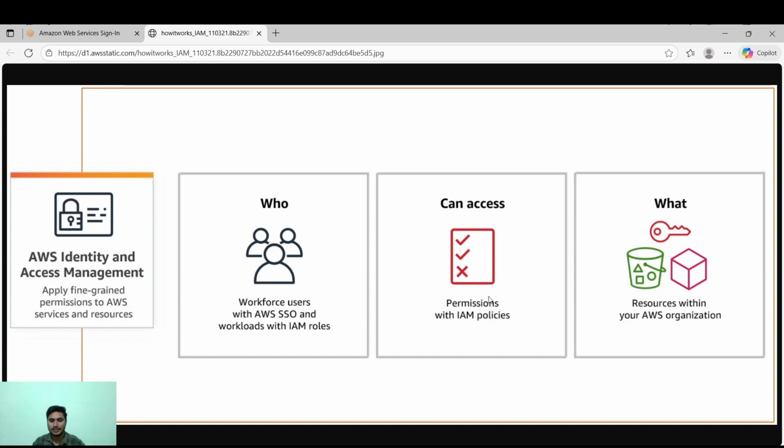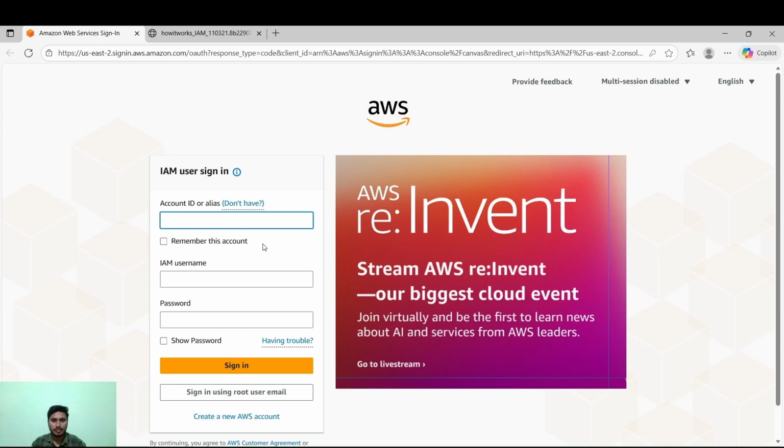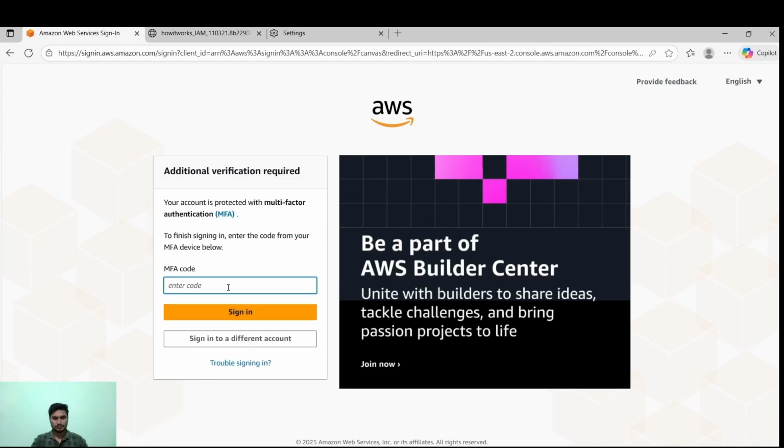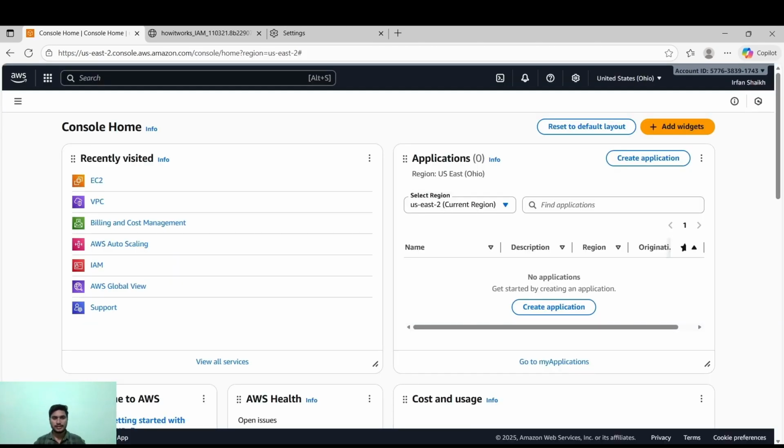So let's take the example. First, I will log in to my AWS account. Now I am logging in with a root user, but it's not a good practice. That's why I am creating an IAM user with limited permission. So first I will log in, then we will see the IAM service. So guys, I have successfully logged in to my AWS account. First, I will search for the IAM service. Here I can see it, and also I can search for the IAM service from the search box.